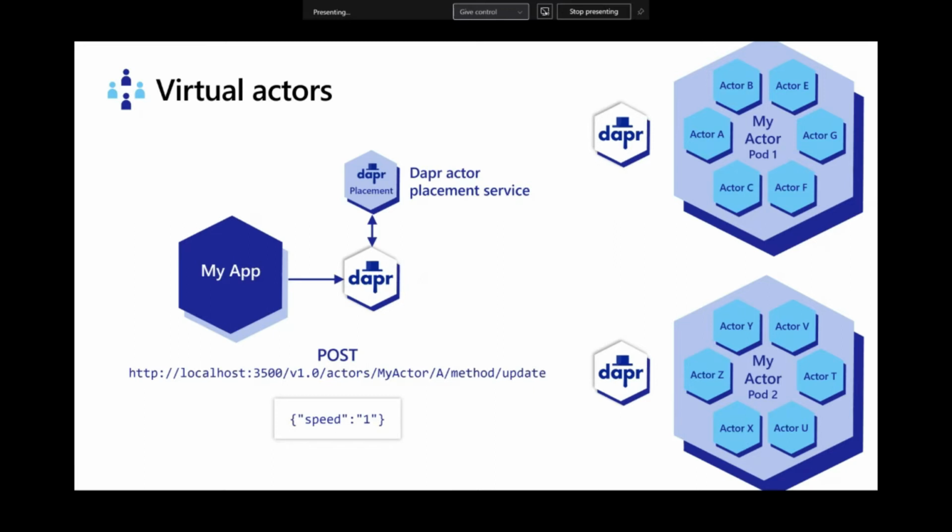So these things change a little bit compared to publish and subscribe and obviously service-to-service invocation, because we have the participation of the Dapr actor placement service, which maintains and distributes a map of the partitions of my actors in the various hosts or pods. In this case, my sidecar will learn from this map where to locate the actor A of the type my actor.